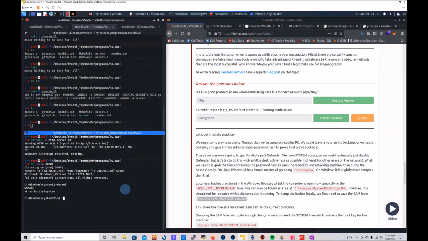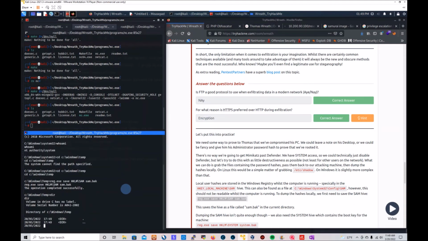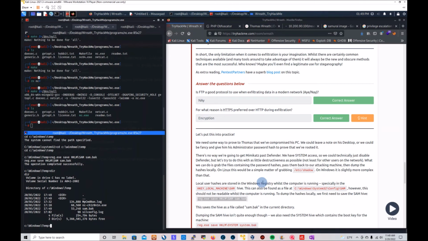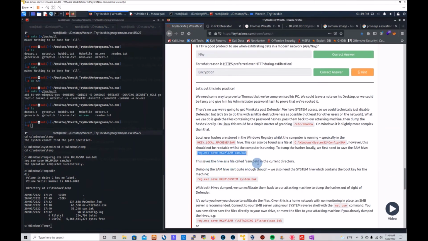go back to our temp folder. Oh, sweet Jesus in heaven. Temp. What am I, from the south? Temp. There we go. So now we have that. Okay, so let's make sure that file, there it is. This saves the hive called SAM into the current directory.